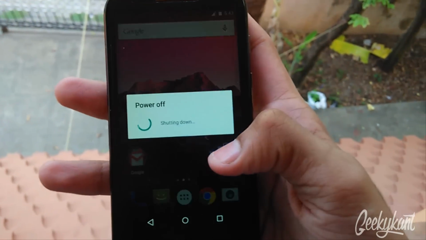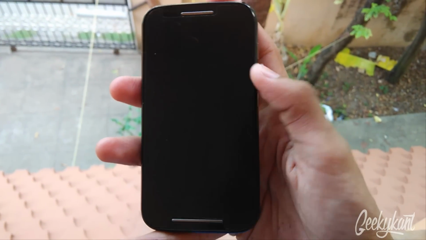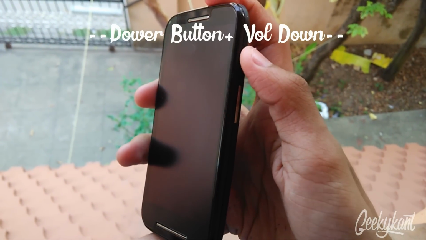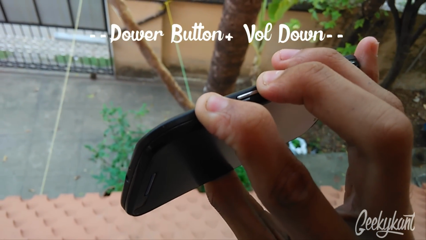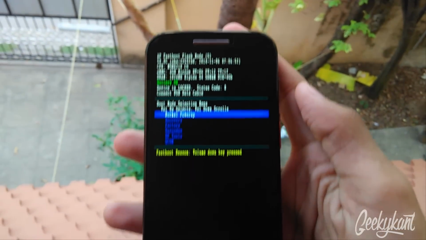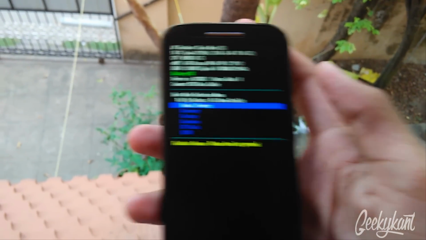Now power off your device, and you'll need to boot this into the fastboot mode. To do that, you'll need to press the power button and the volume down button together. Just keep that for 3 seconds and you'll get into the fastboot mode. Now connect this using your USB cable to your computer or laptop.